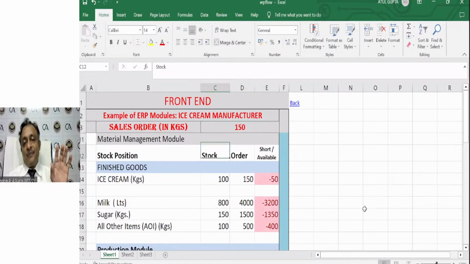See now what has happened. My stock is 100. My order is for 150. That means there is a shortage of 50. Now, it says that to manufacture 50, I require 4,000 kgs of milk, 1,500 kgs of sugar, and 500 kgs of other items.